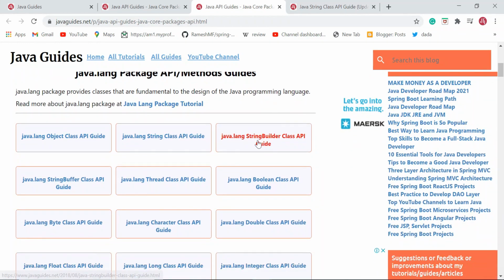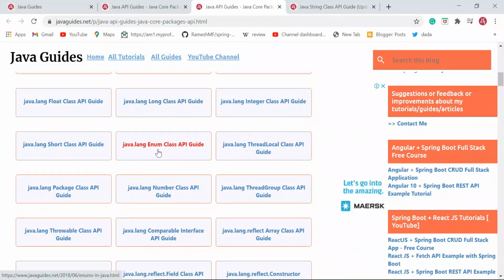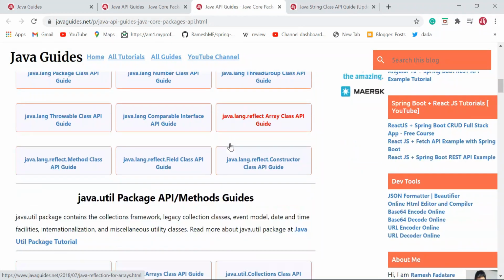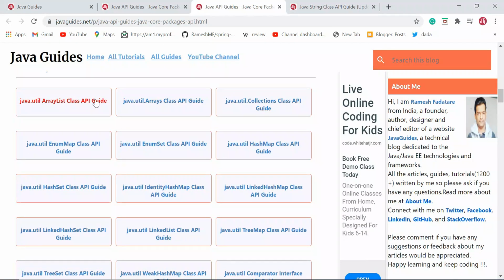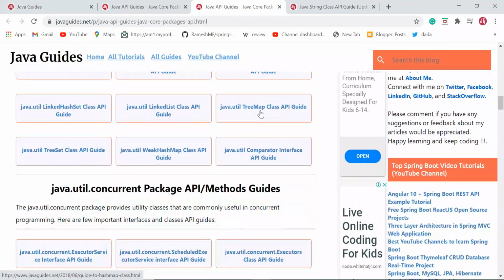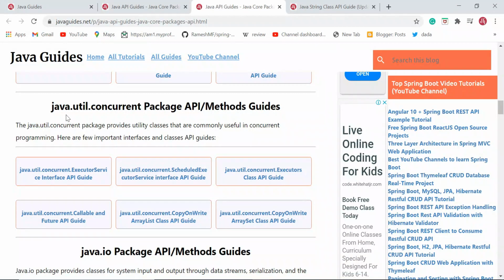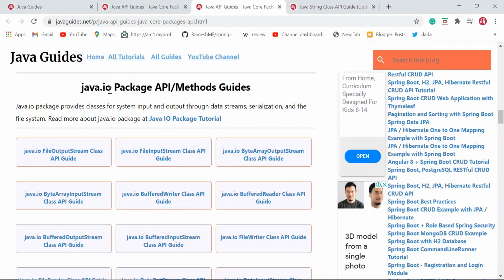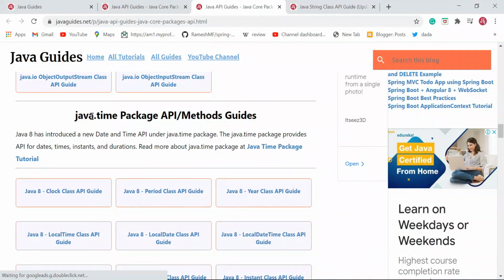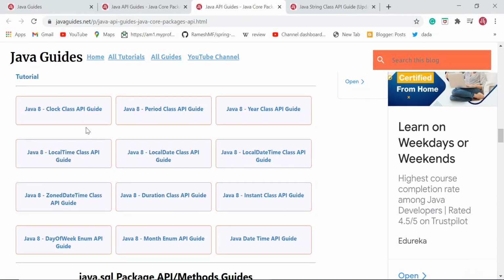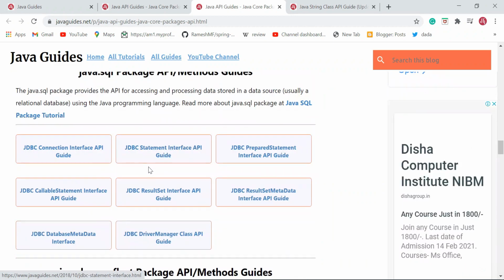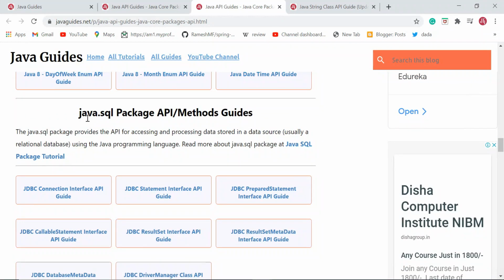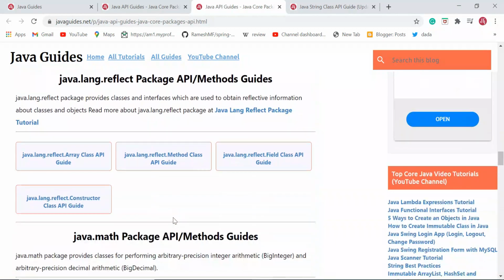Similarly you can check out StringBuilder, Thread, Enum, ThreadLocal, ThreadGroup, and in the java.util package you can find a few more guides on different important classes like ArrayList, Arrays, Collections, HashMap, TreeMap, LinkedList. In the java.util.concurrent package you can find a few more guides, and in the java.io package as well. In the java.time package you can find guides like Clock, Period, Year, LocalDateTime, Duration. And in the java.sql package you can find a few more guides.